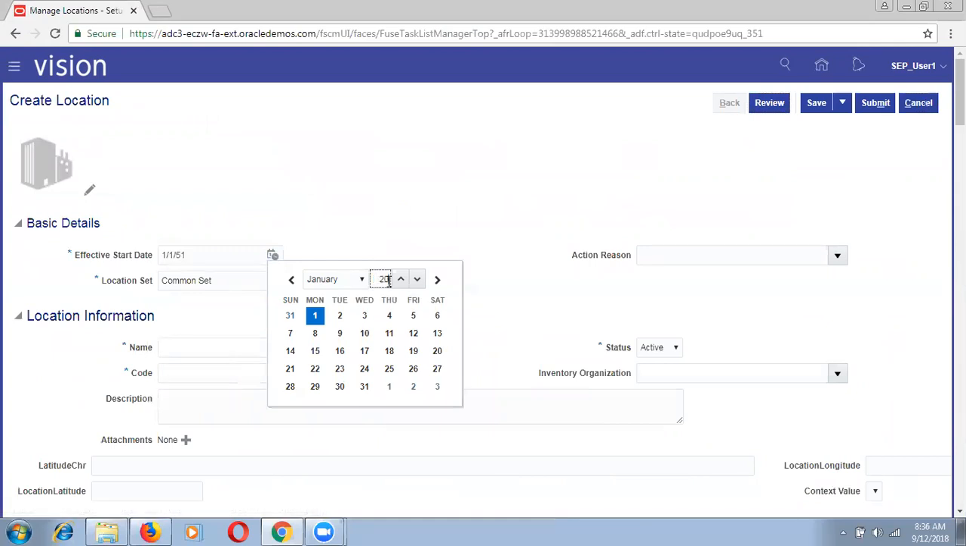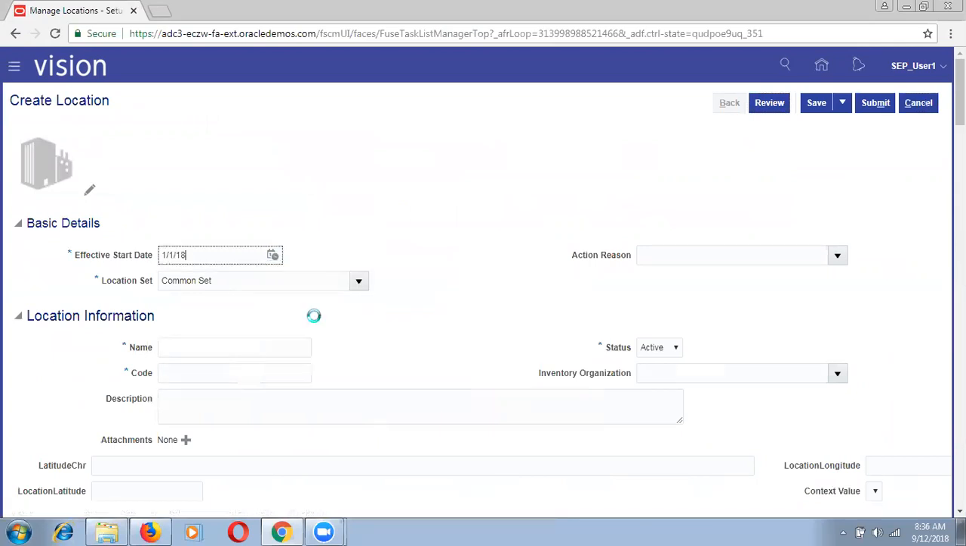Let's take an example, 2018, January 1st. So here location set is nothing but the data reference set. In which data reference set are we creating this location? By default, common set is an Oracle seeded data reference set. So just remove that one. Yes, we need to create the location in a data reference set. That is the reason I first created a data reference set.